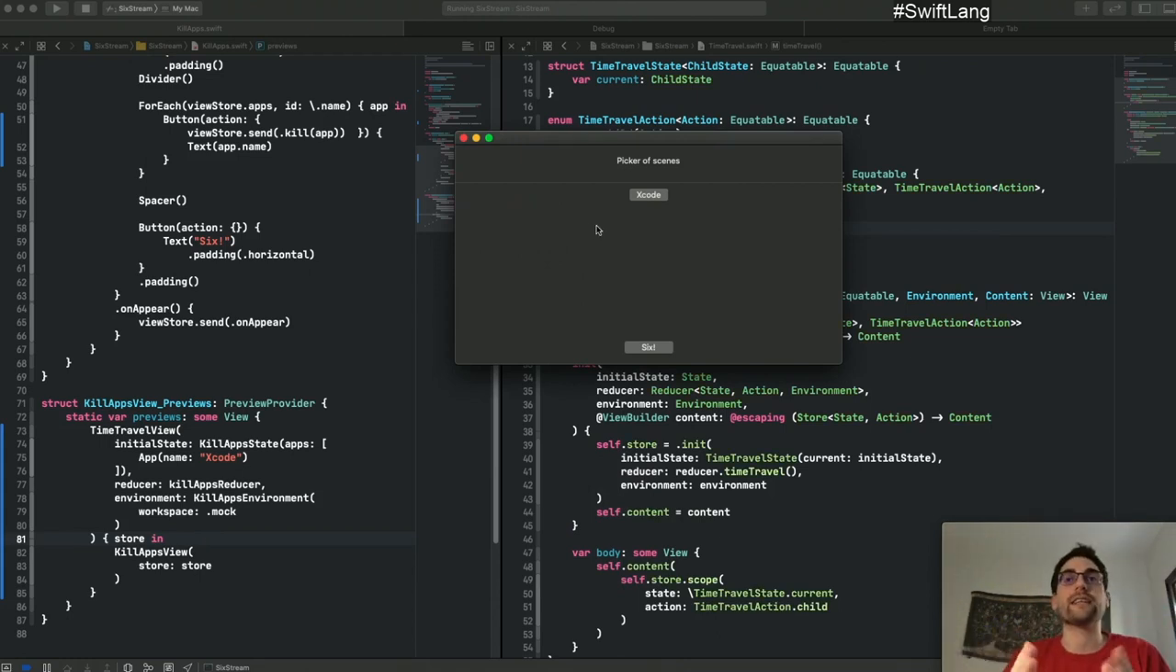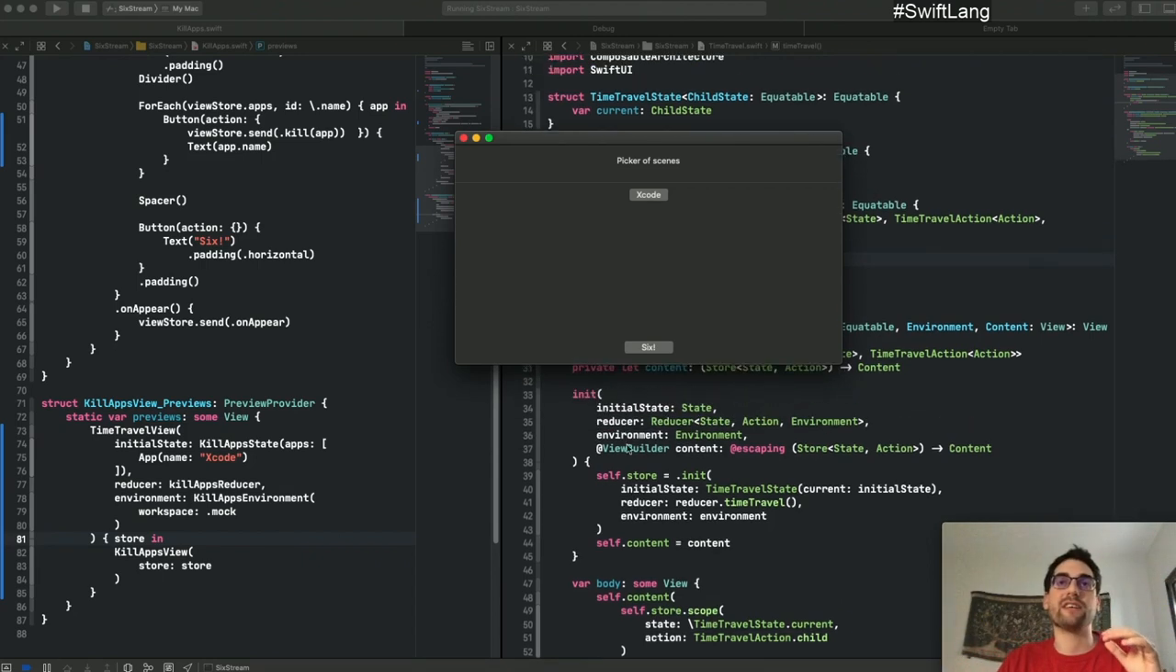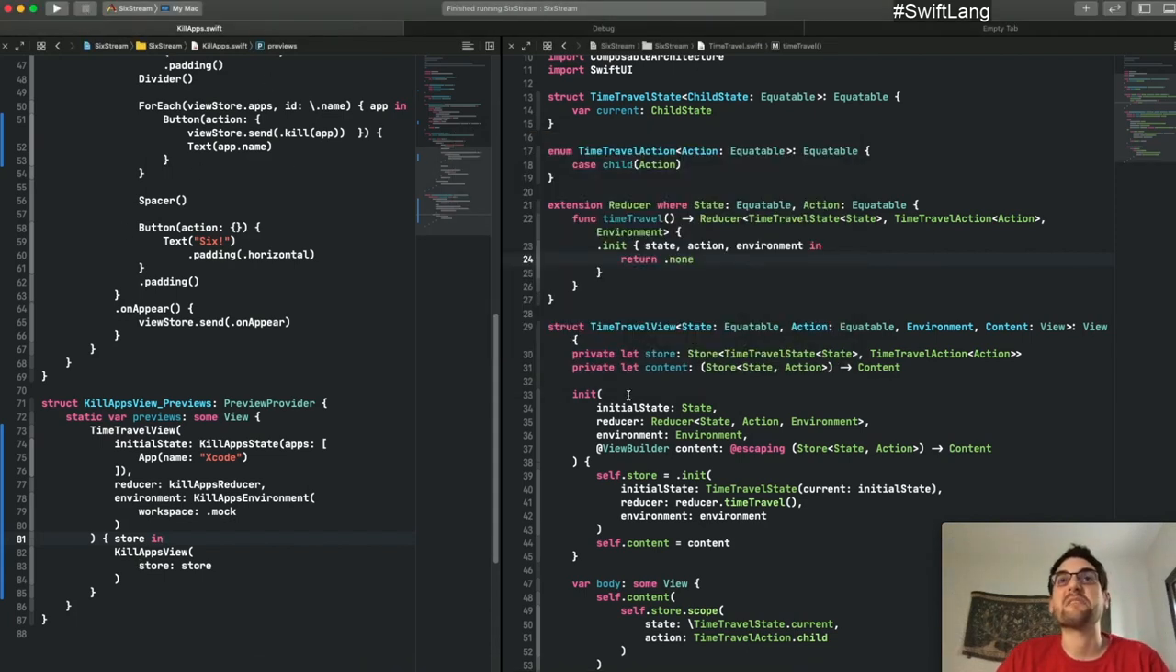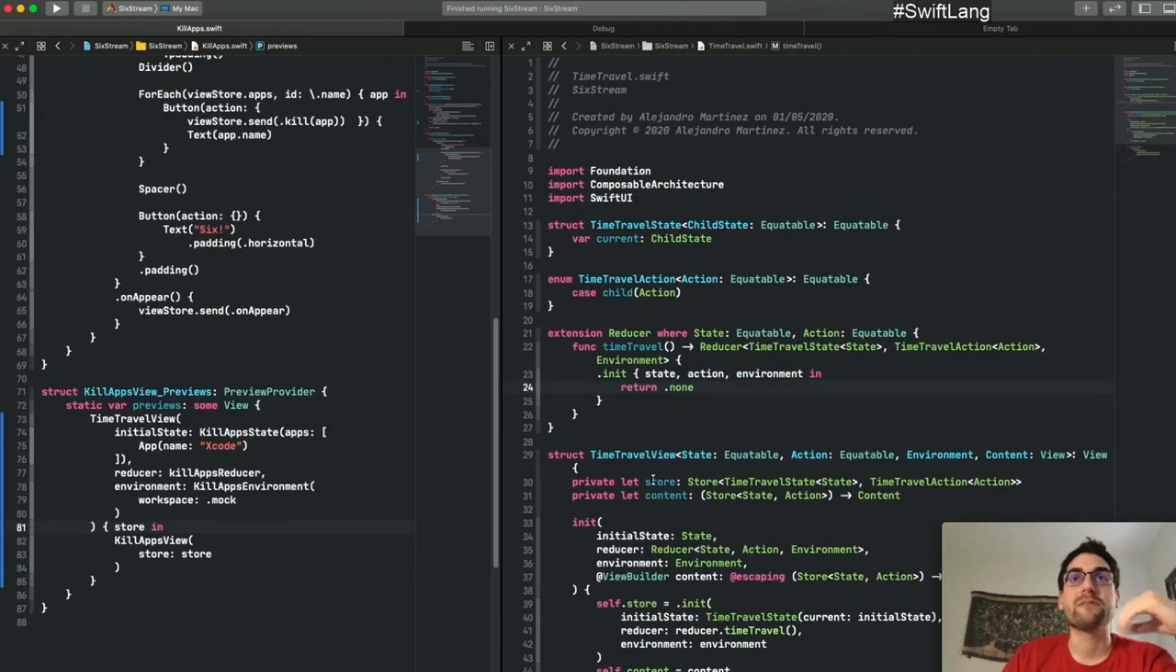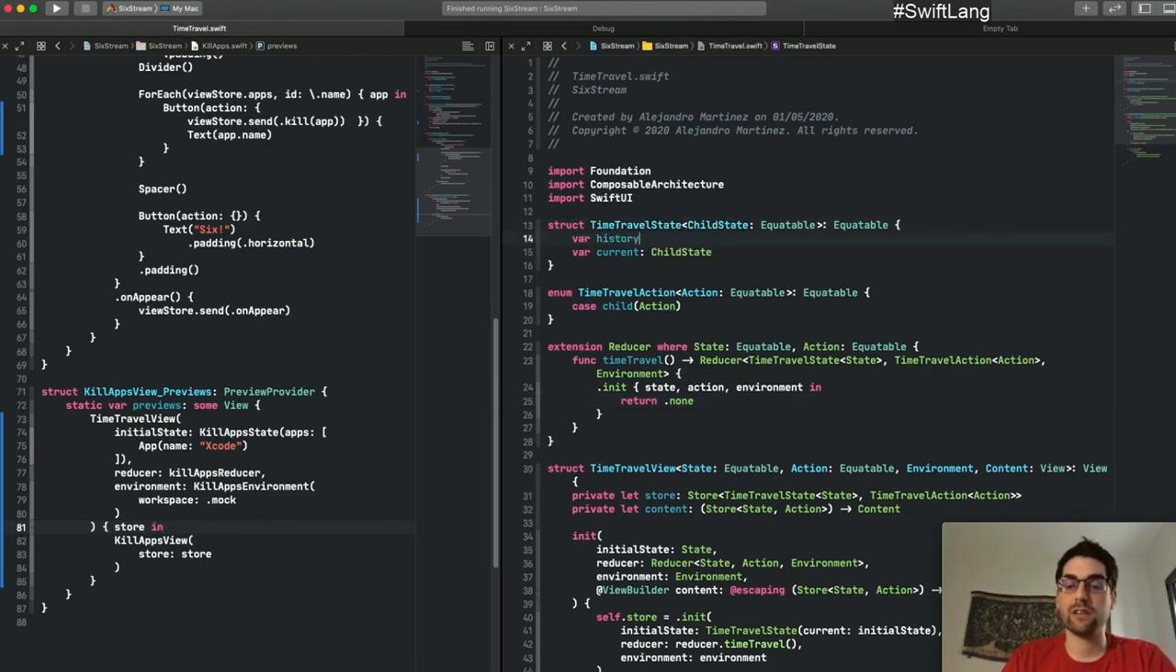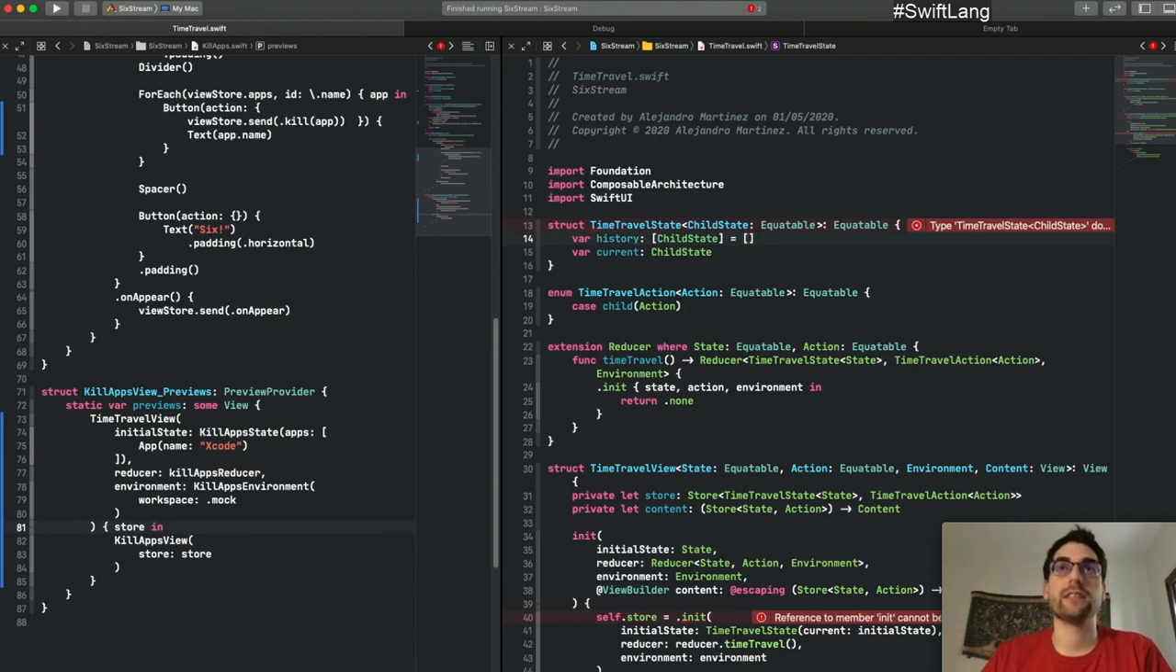So I'm excited because it means that we matched all the types. We even use the fancy view builders from SwiftUI, so you can basically nest here whatever you want, like you can do with normal SwiftUI. And we just need to actually implement the time travel functionality, which I think is not gonna be the hard part, but we'll see. So the first thing we need to do, as I said before, is keep track of things. And for that, we can make a history here that is basically gonna be an array of child states. And let's start with an empty child state.